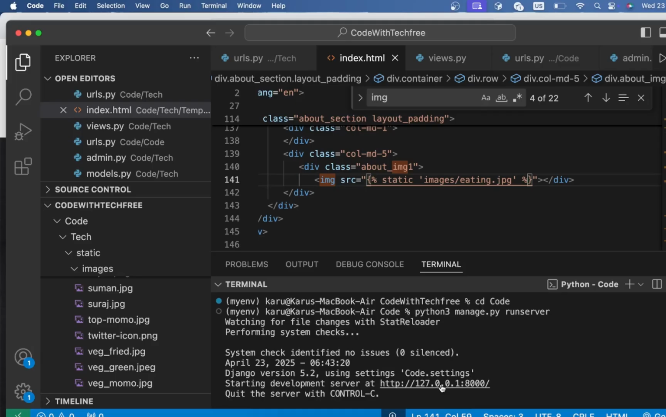Editing the JPG in static, here we have chop momo and the cool 5G.